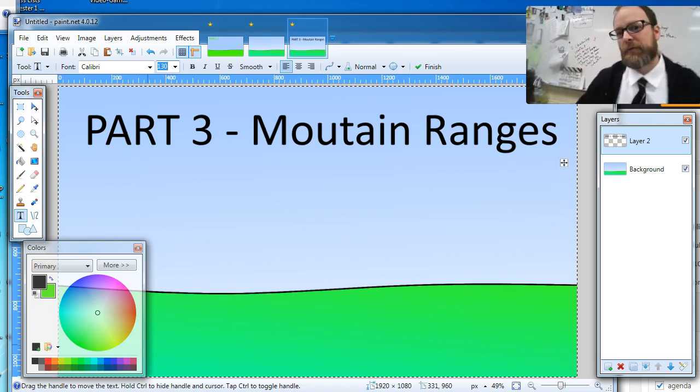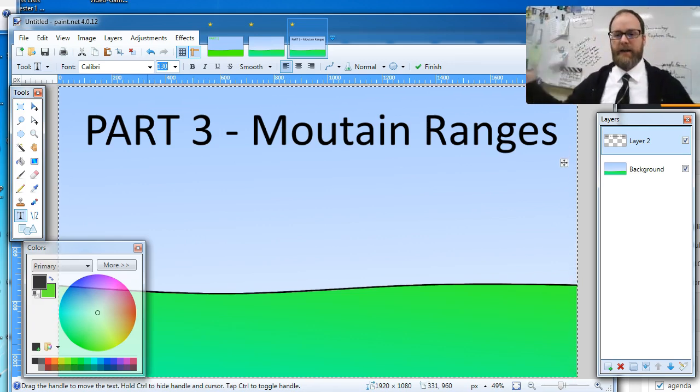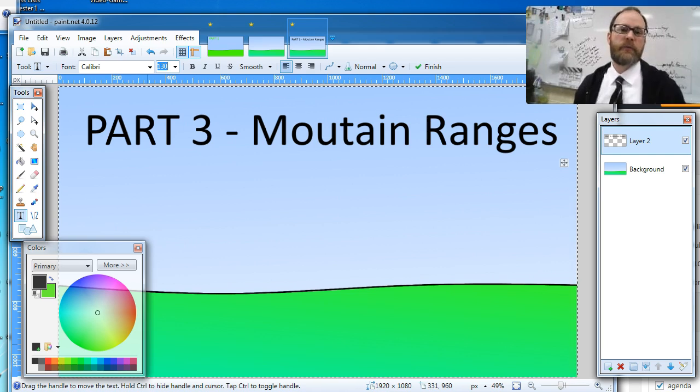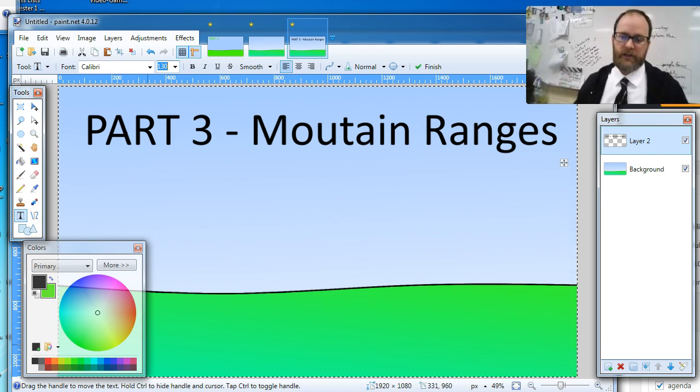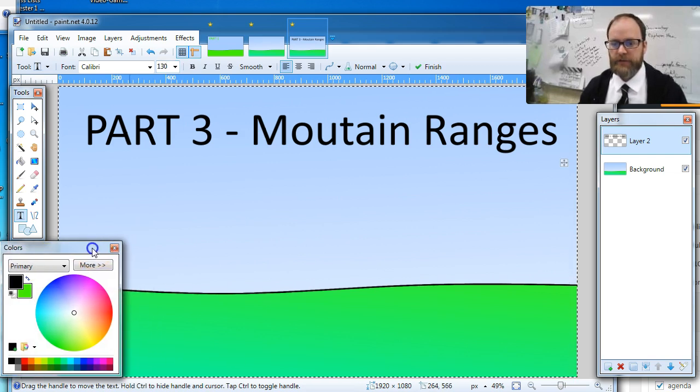Right, this is part 3 of our creating a background horizon. And in this one, we're going to add some details. In this instance, we're going to add a mountain range. And so let's get started.